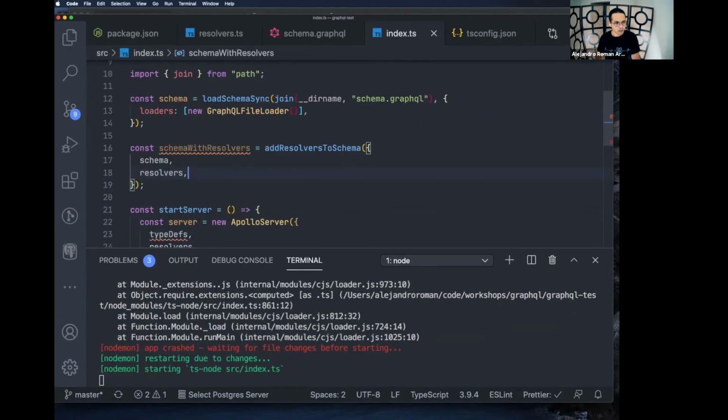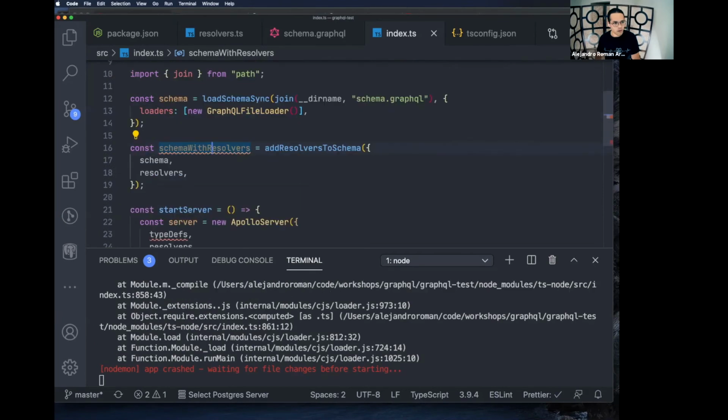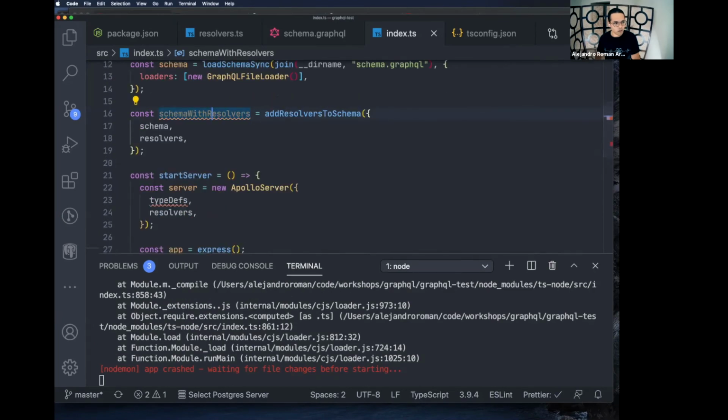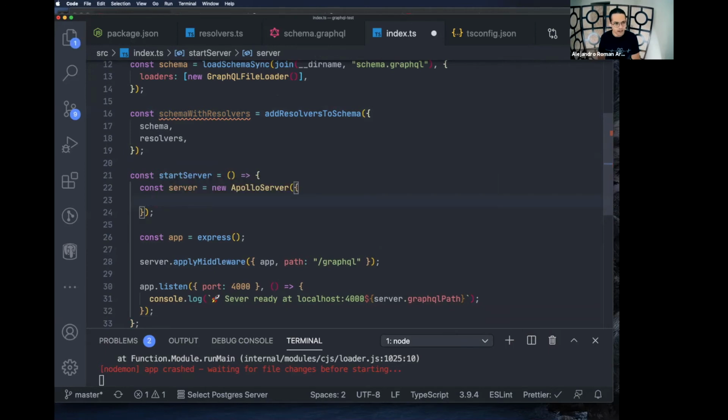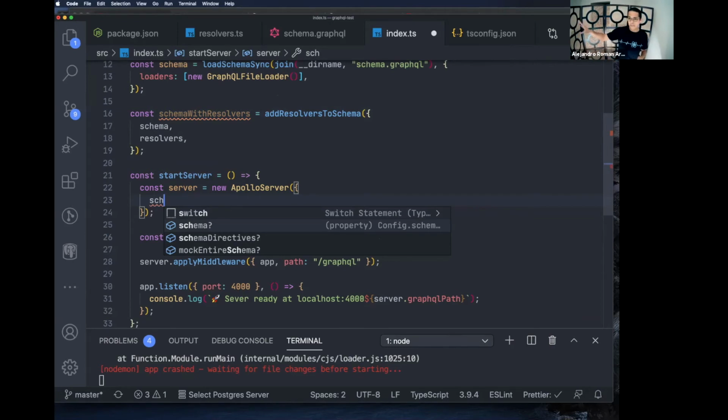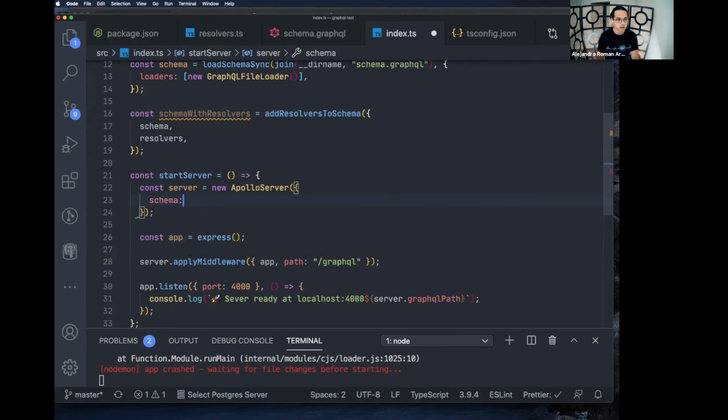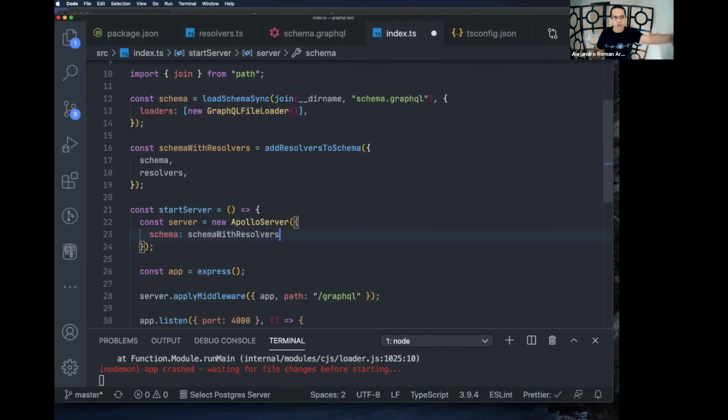Cool. So now we're gonna move over to our server, just delete these two lines. And now if you notice, Apollo Server is saying, okay, with Apollo Server, we could do two things when you initialize it. We can either pass separately the type definitions and the resolvers, or we can create a schema and say schema with resolvers, which is essentially bundling our loaded schema with our resolvers. And then we're gonna hit save.